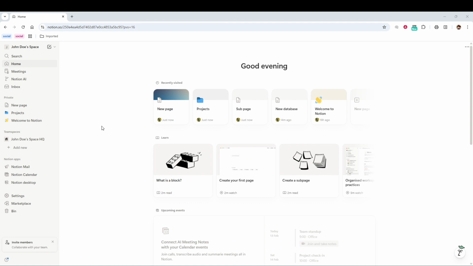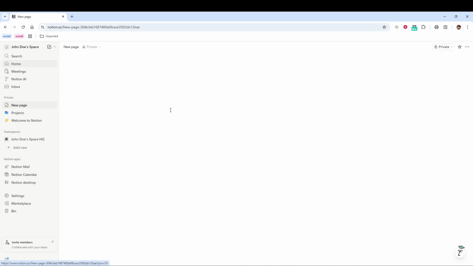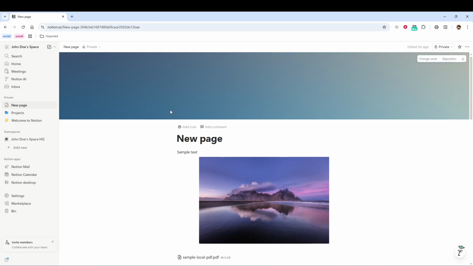First, you need to open the page that contains the database you want to delete. On your home screen, look for the sections labeled Recent or My Pages. These areas show pages you've opened recently or pages you own. Find the page that holds the database you want to remove and click to open it. Once that page loads, you should see your database somewhere on the page.